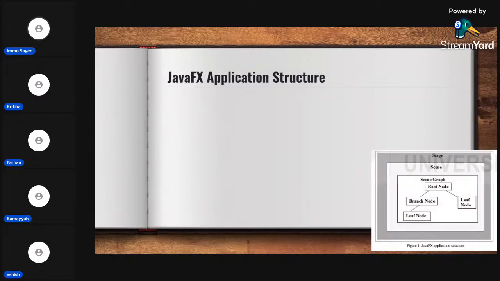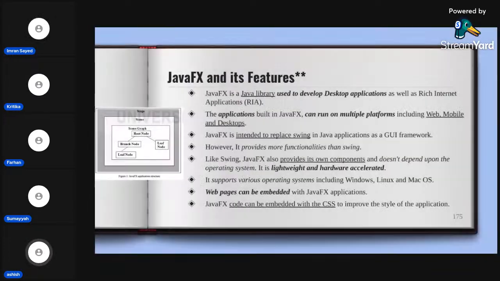Tell me about the components part. There was a point about components. JavaFX has more components than Swing. It provides individual components that can be run on different operating systems, and it's lightweight and hardware accelerated. Okay, great.